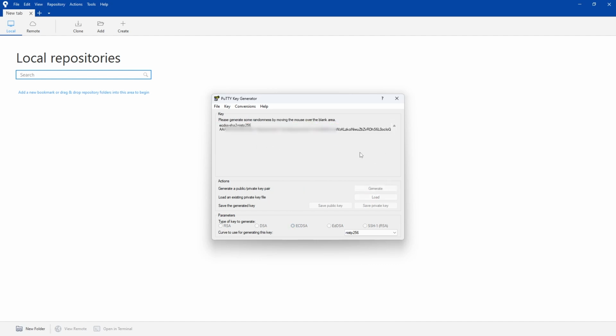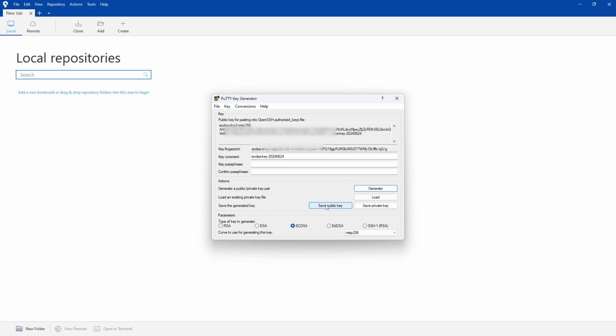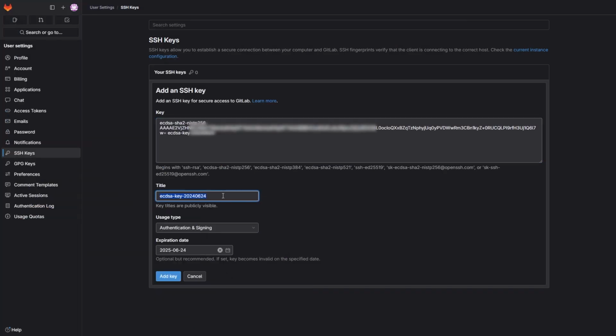You'll need to move your mouse in the blank area to create some random values. Once it's done, save both the public and private keys somewhere safe on your computer. Now, copy the provided public key and paste it into the SSH key field. Set a custom name, you can disable the expiration date, and add the key.